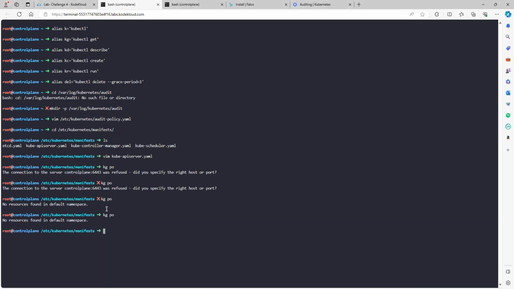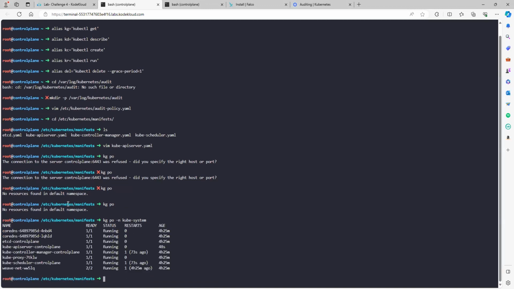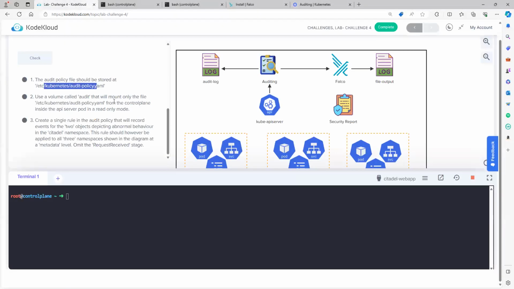So yeah, the cluster is back up. So API server is all healthy. You can also check that by going into kube system namespace. Yes, everything is healthy. Maybe let's go back to the lab and hit the check button just to see if we have correctly solved our first part of this problem.